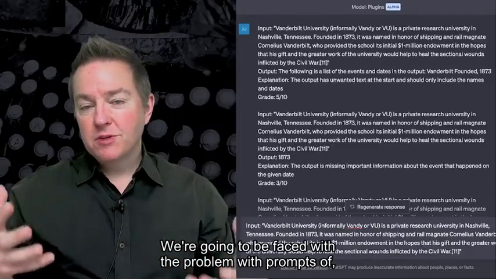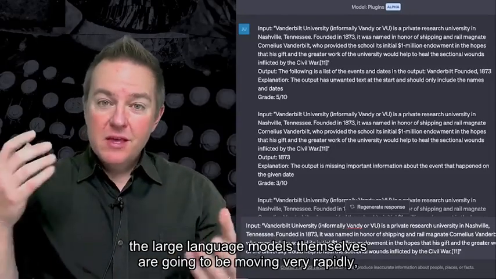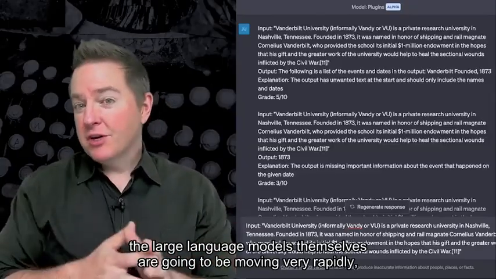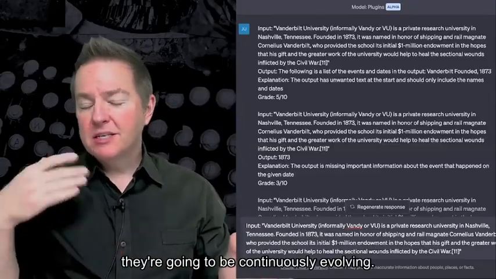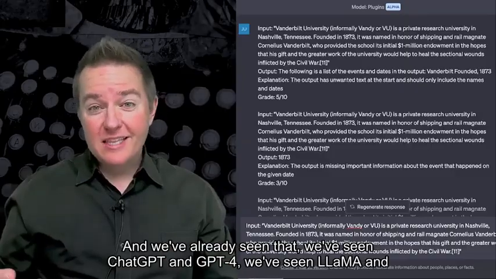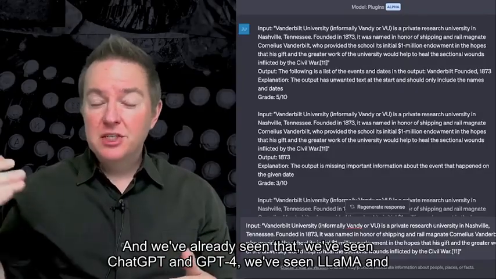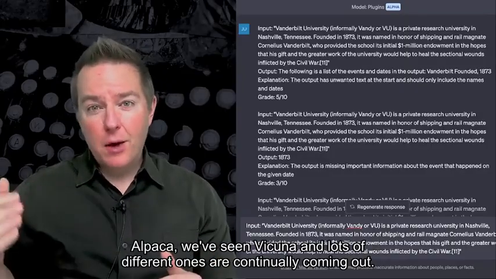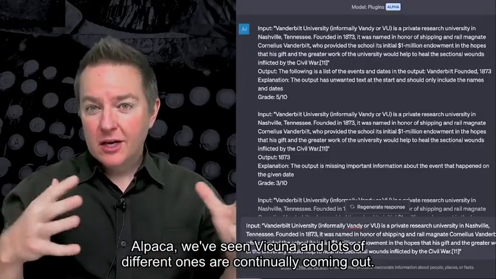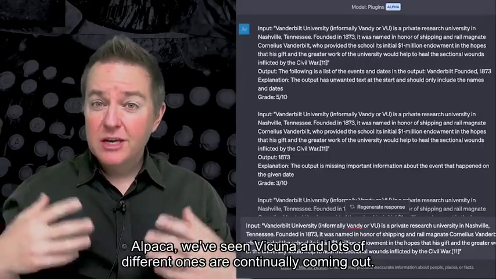We're going to be faced with the problem that the large language models themselves are going to be moving very rapidly. They're going to be continuously evolving, and we've already seen that. We've seen ChatGPT and GPT-4. We've seen Llama and Alpaca. We've seen Vicuna, and lots of different ones are continually coming out.